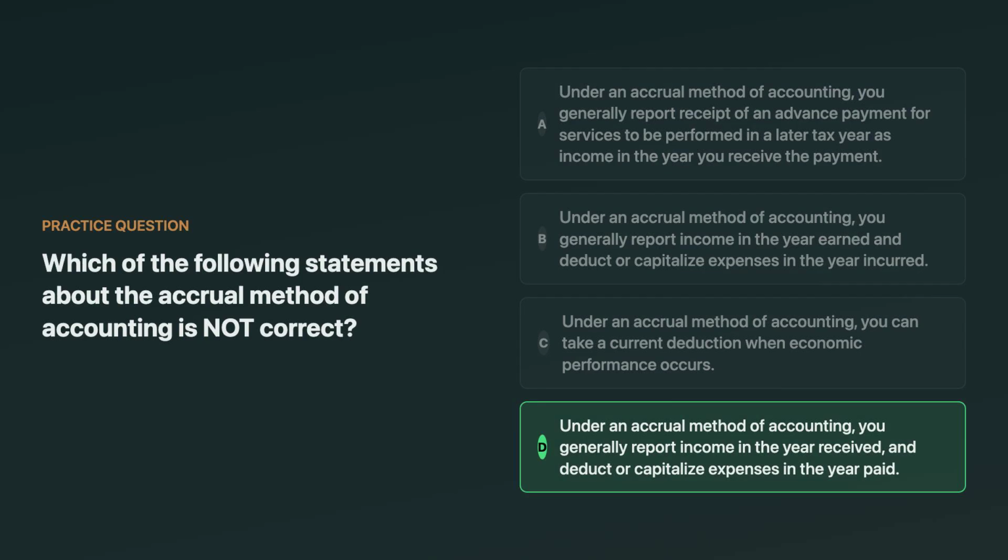The incorrect statement is the one that says you generally report income when received and deduct expenses when paid. That's the cash method, not accrual. Under accrual, income is generally recognized when earned, and expenses are generally deductible when the all events test is met and economic performance occurs. The tempting trap is mixing received and paid language into accrual.